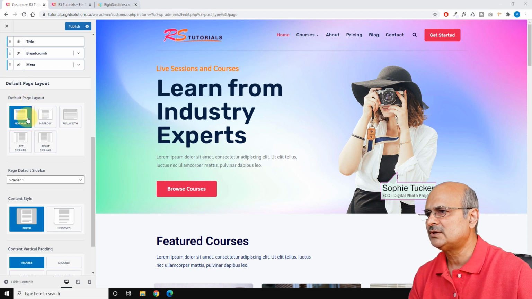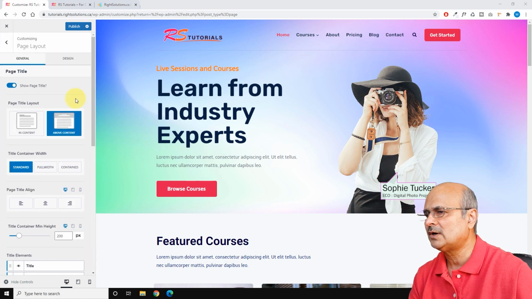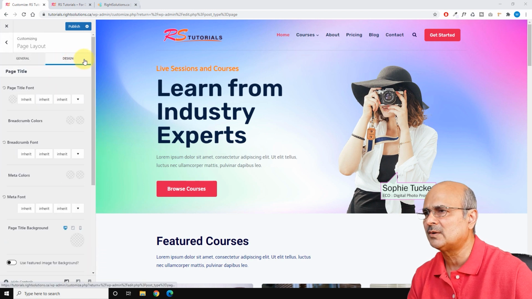So you can change it to the narrow and full width. Maybe you can also select the sidebar if you want, and from there the content style if you want to change from box to unboxed, and then also the vertical paddings, if you want to keep it enabled or disabled, your choice. And then you can also select show featured image onto the new page or not, and then the show comments if you want to. So let this be off, because normal pages do not require the comments and these things.